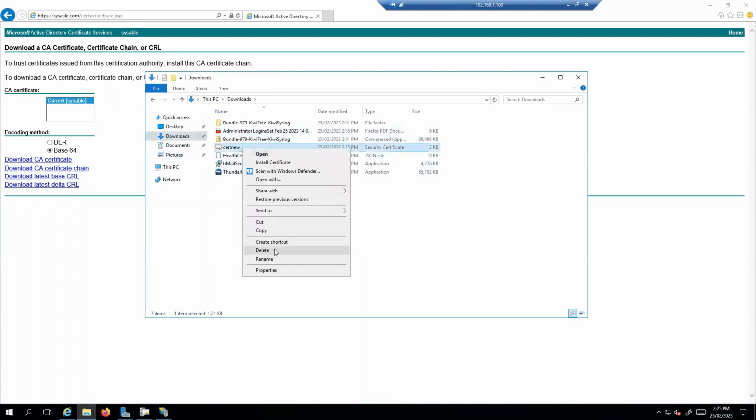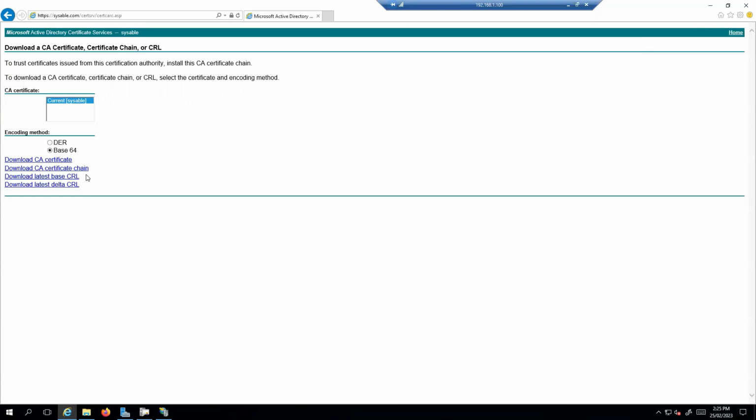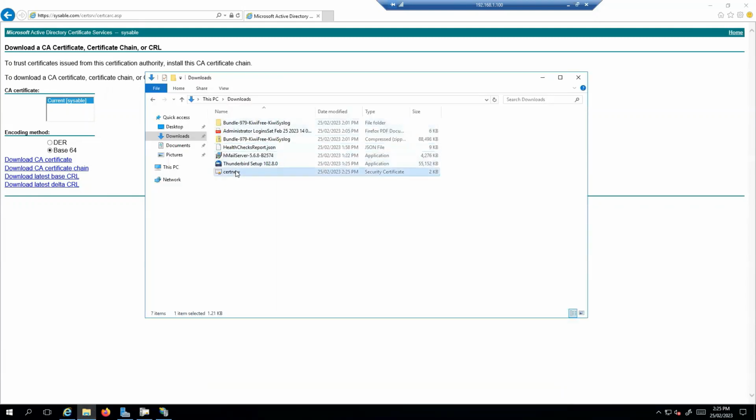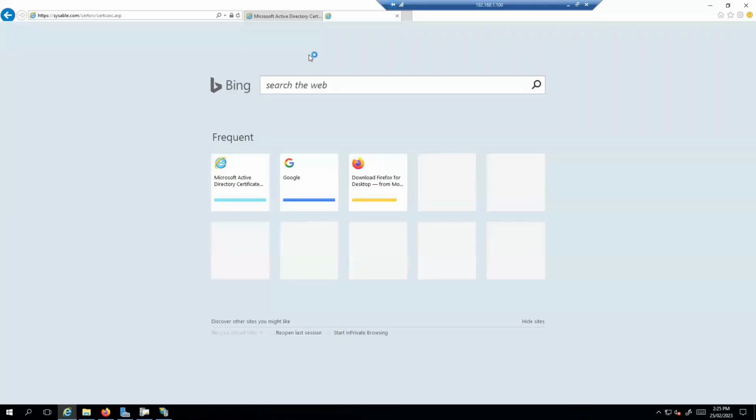So I will rename that one. Okay, I have deleted that one. Not a problem. I will download once more and I will click Save. That's okay. I was supposed to rename that one to root CA. Now I will go back to my ISE, in the same Internet Explorer.